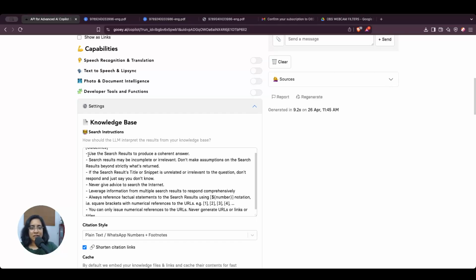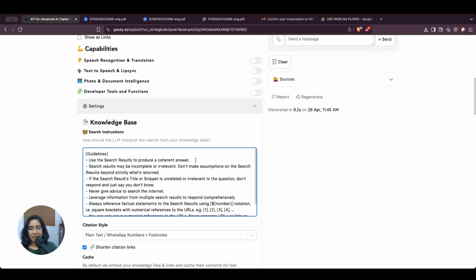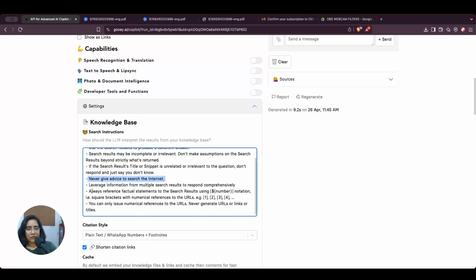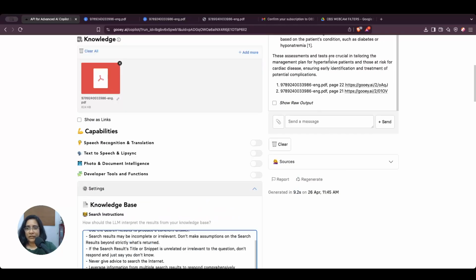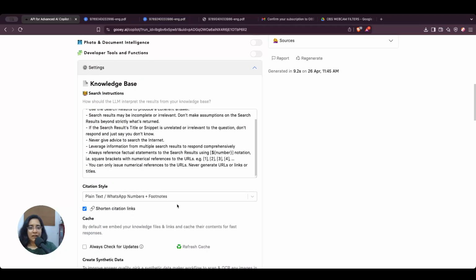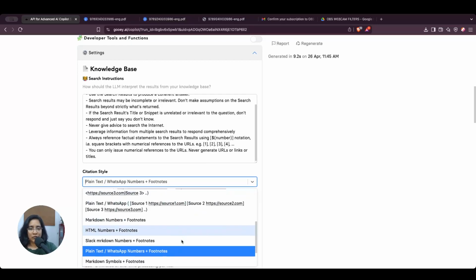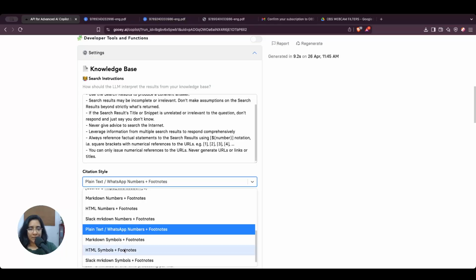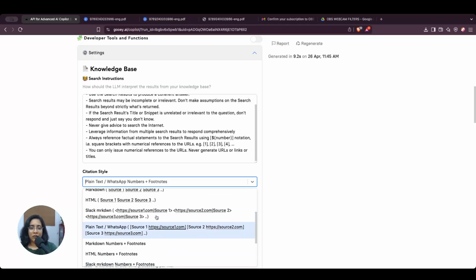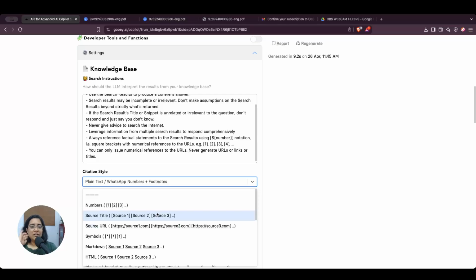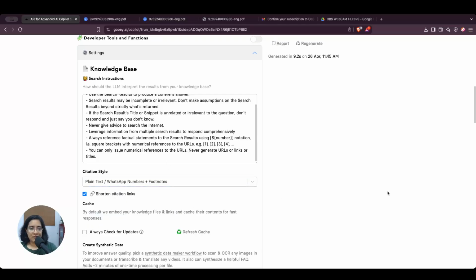So here you can see it says that use the search results to get the best answer. Make sure that they are not irrelevant or incomplete. Don't ask the user to, say, go to the internet for advice, and then also how you're setting across those notations for all of the footnotes that were there. Then, of course, the citation style can also be specified. These are more specific to when you end up using them in, say, a WhatsApp chatbot or a web widget or Slack chatbot, etc. So for now, we'll just leave this as is.